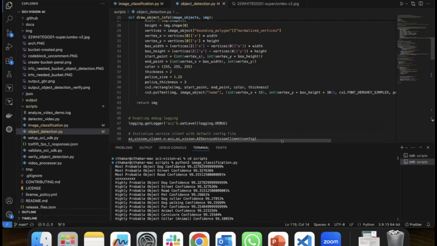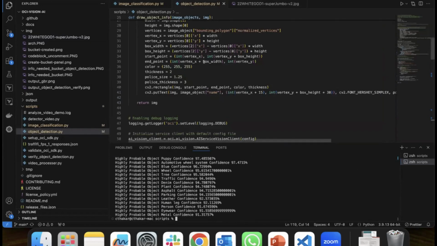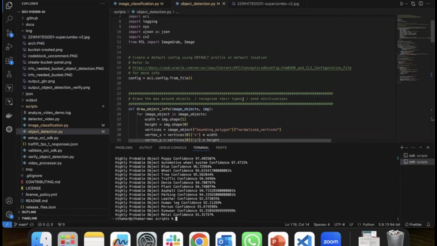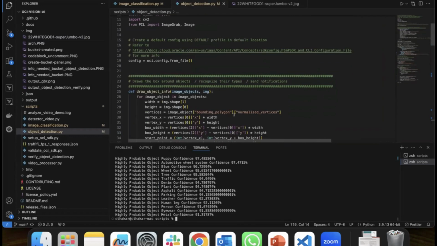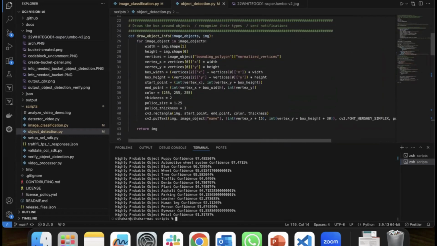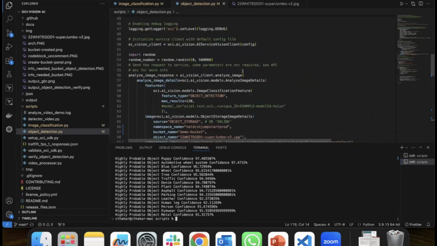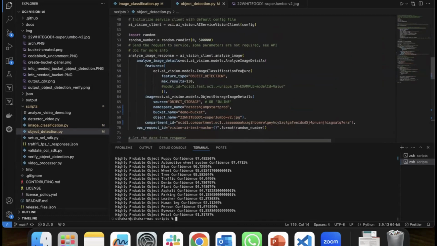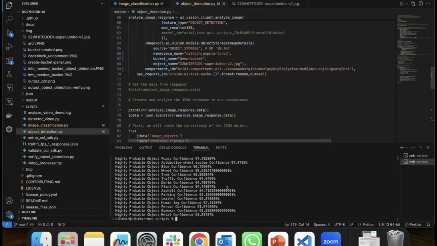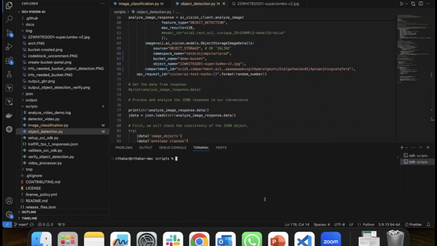Similarly, I'm going to run another script for object detection for this specific image. Again, this image is stored locally for me, as well as I've stored this image in the object storage. So I can use both ways to detect specific objects from within this image. So if I go back and run the next script for object detection.